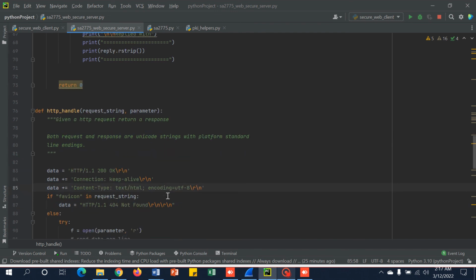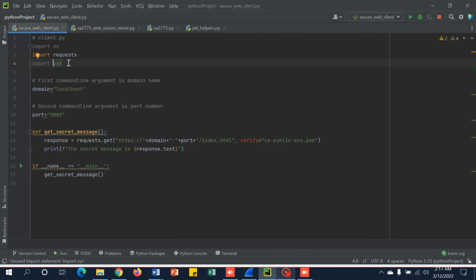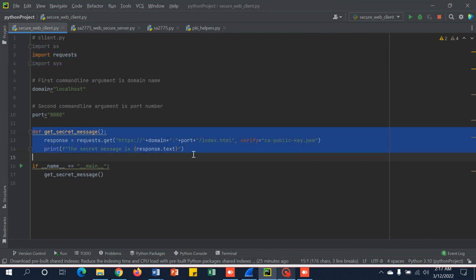Coming to the client program, I have imported a few modules, and here is the line of code that implements the GET requests. To the server, I have mentioned my server address and the port as well. So I have verified that with some other CA public keys that were generated using the PKI helpers Python program.